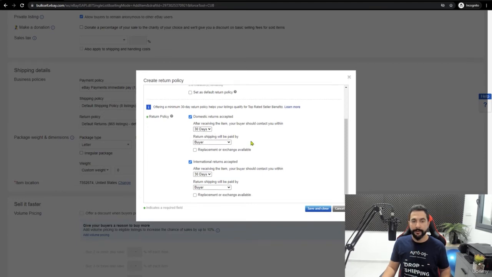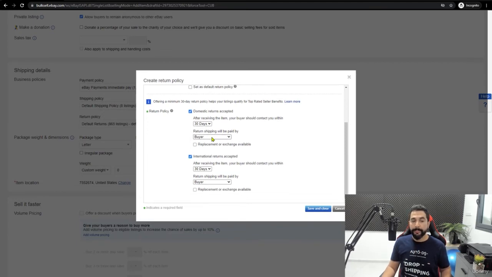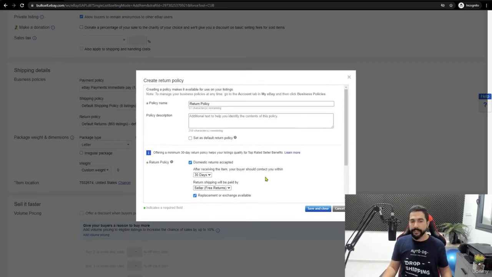I'm going to leave that there. And return shipping will be paid by the seller, which means you are giving free returns. eBay obviously likes this, and they're going to give you better placement for your listings and also offer a replacement or exchange if available, because your supplier can offer the same. Next, we're not going to click on international returns accepted at this point, and that's pretty much it. That is your return policy.